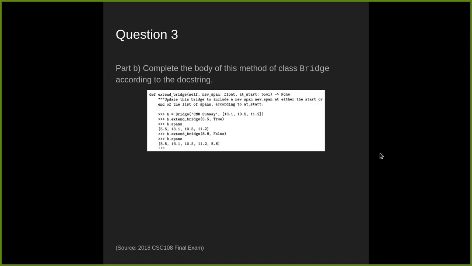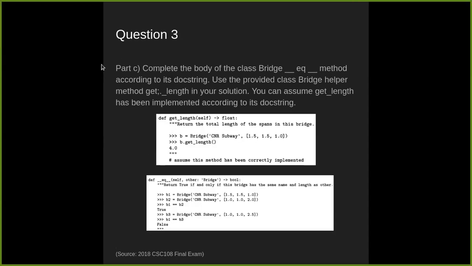Okay, I'm gonna move on to the next part of the question. This next part says complete the body of the class Bridge's double underscore eq method according to the docstring. Use the provided class Bridge helper method, get length, in your solutions. That semicolon followed by the period is not supposed to be there, so I'll have to edit it out at the end of the seminar. You can assume that the get length function has been implemented according to its docstring.